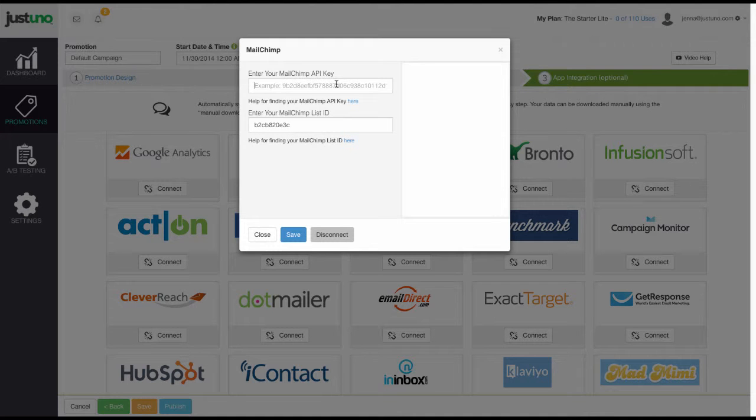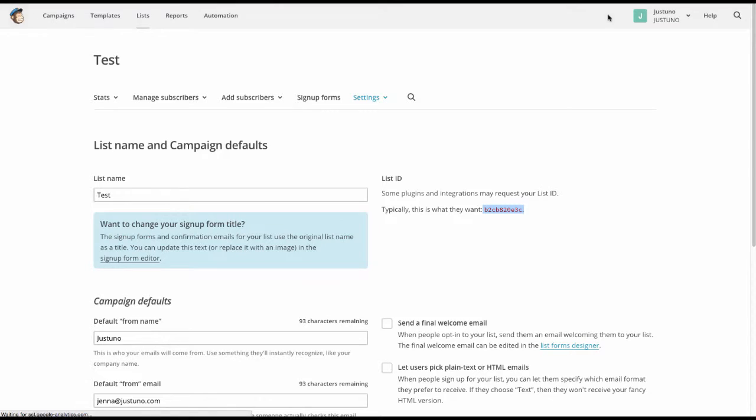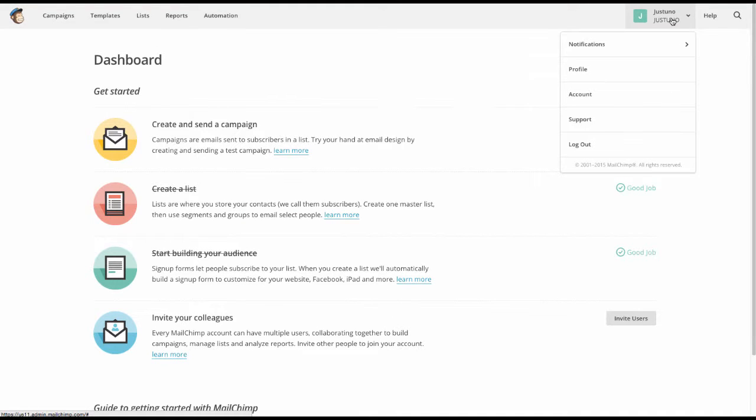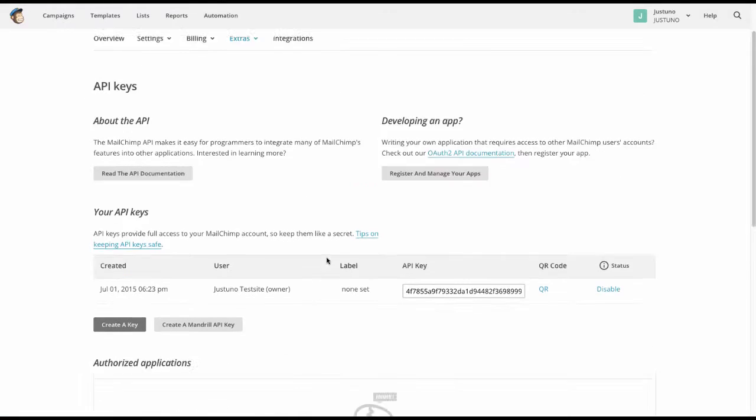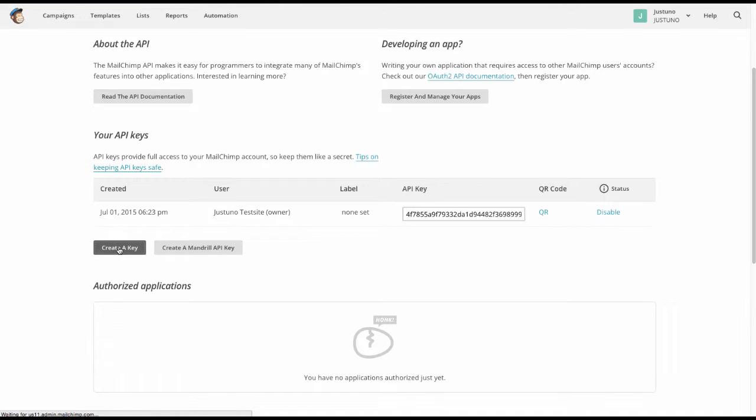To find your API key, go to your dashboard and hit your profile picture. Then hit account setting extras and API keys. Generate an API key and simply copy and paste it into Justuno. Hit next and you've been integrated.